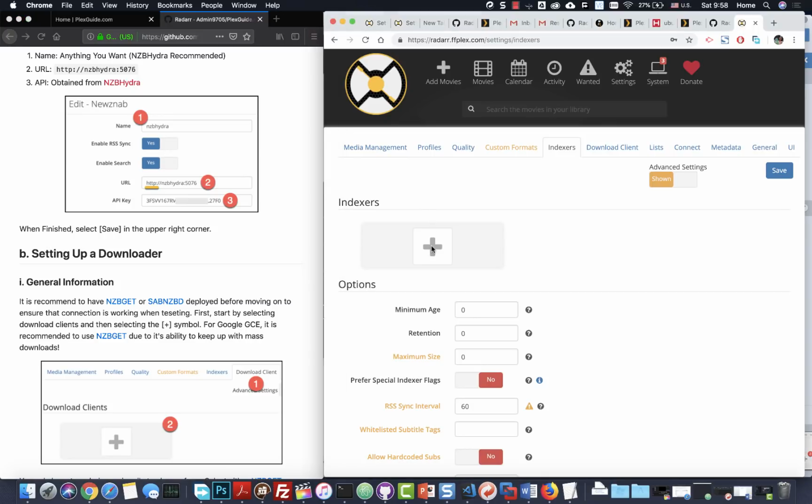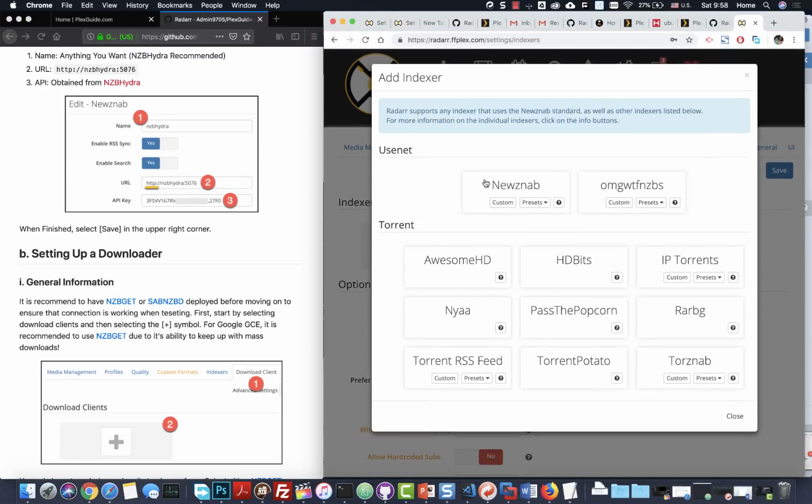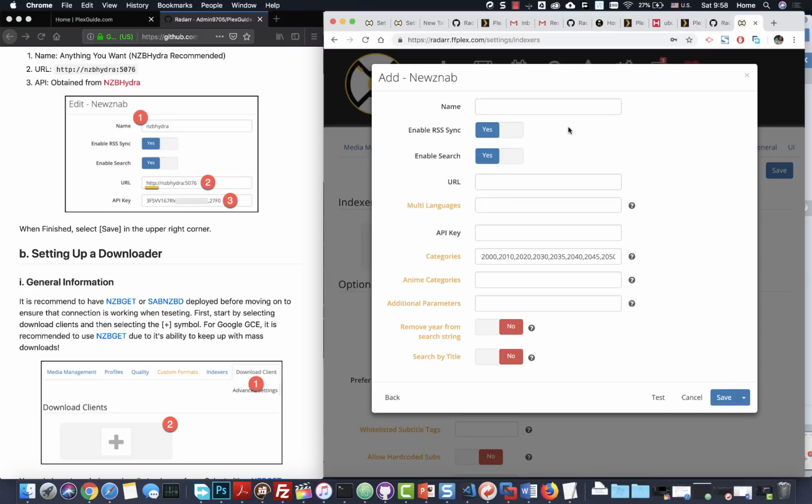When you set it up, it's pretty easy, just like the other stuff. You're going to go to News Nav, and then go to Custom, or you can actually click it itself, it'll do the same thing. You could type NZB Hydra, and then type the URL. If you follow this right here, it's http, NZB Hydra, 5076. You put that in there, and then you're going to put the API key.